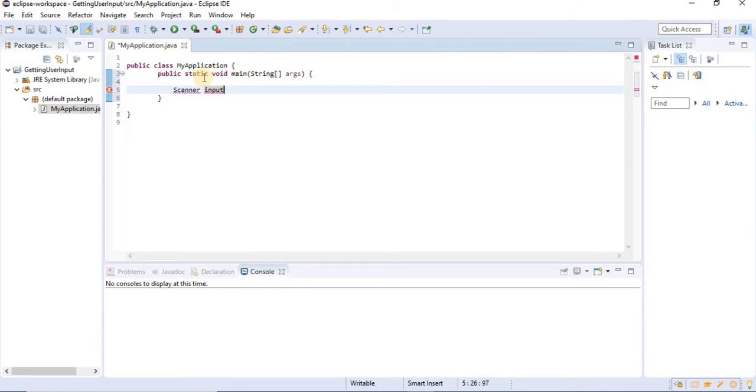You already saw the String class, and this is the Scanner class. So here I've created a variable that refers to an object of a Scanner type. I'm gonna call it input. Of course, you can call it anything you want.